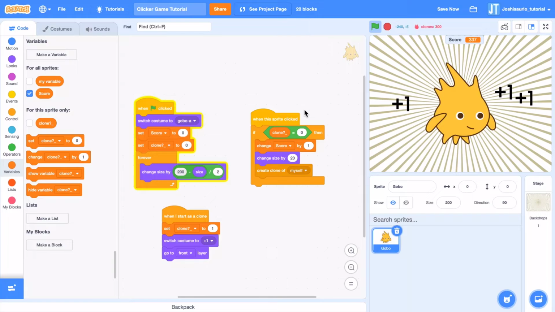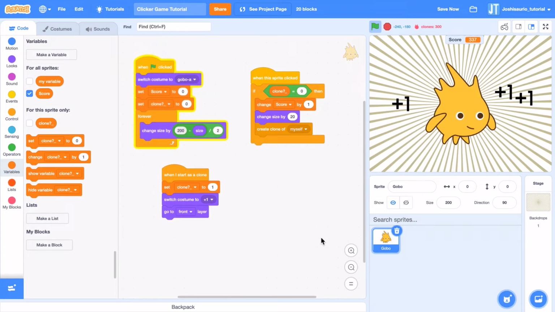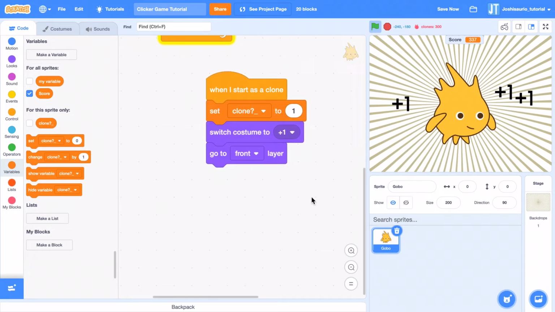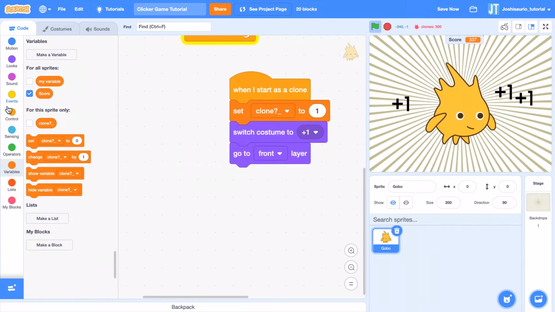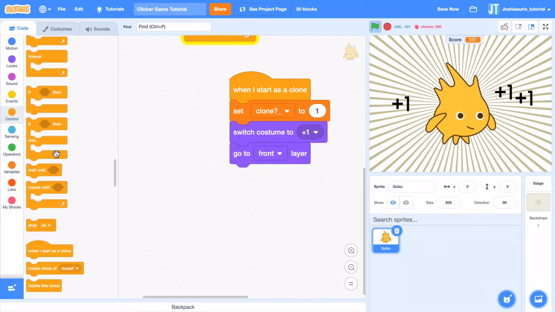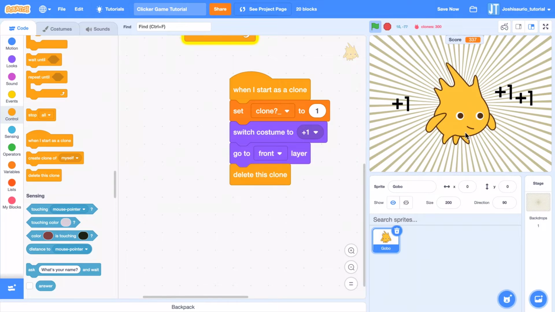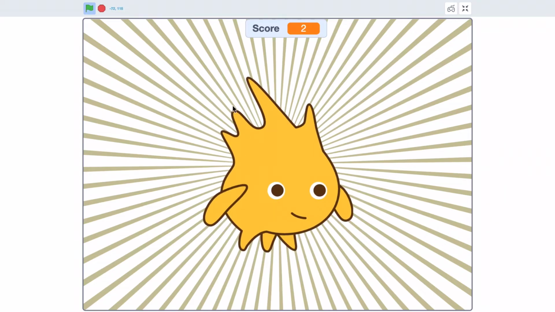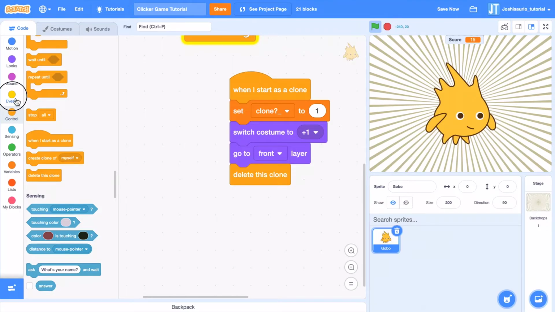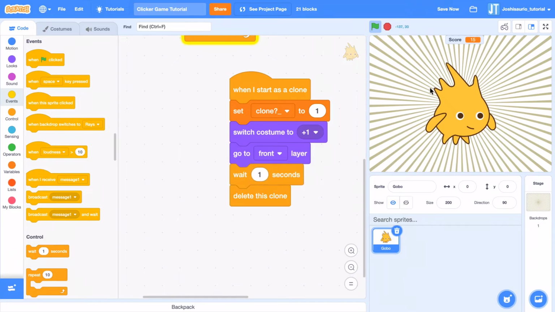So, now we are going to go into the when I start as a clone script. And then here, we simply drag in the delete this clone block. Let's click the green flag to delete all the extra clones. But the problem here is that the clone deletes itself instantly. So we simply add a wait block. And we can see it appear for 1 second before disappearing.